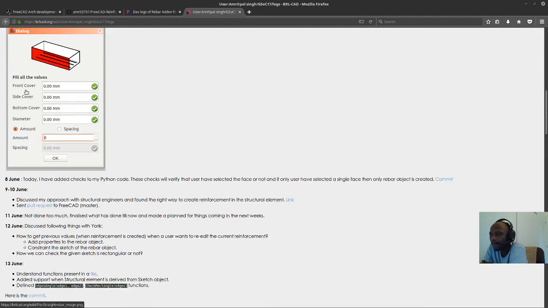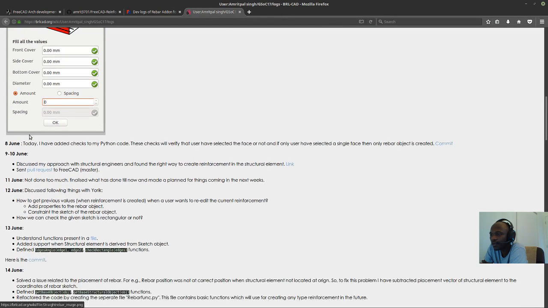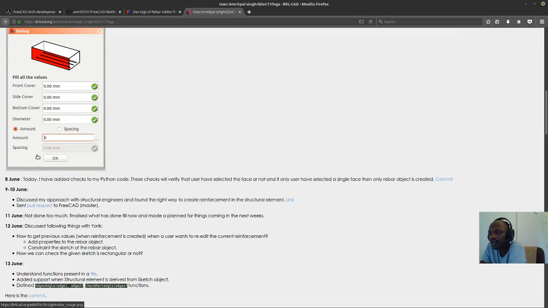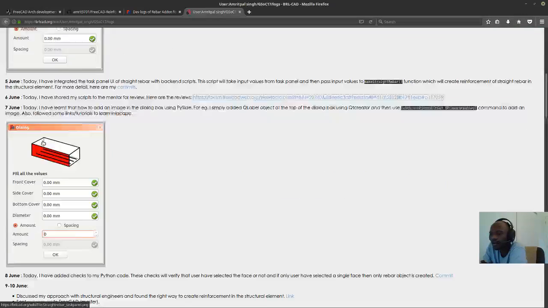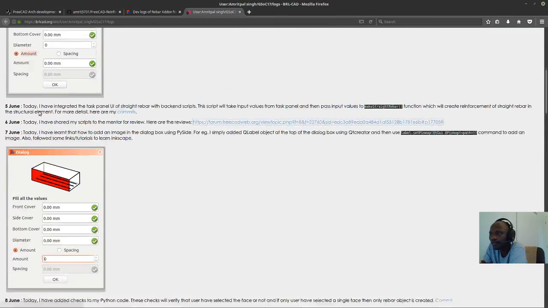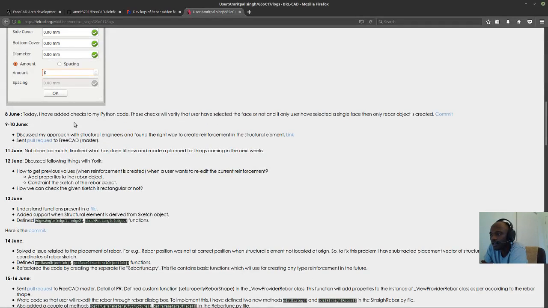Okay, fill all the values. Okay. Diameter. Okay. So what's different? The dialog box. Okay, picture maybe. Okay, today I have added checks to my Python code. These checks will verify whether the user has selected the face or not, and only if the user has selected a single face, then the rebar object is created.